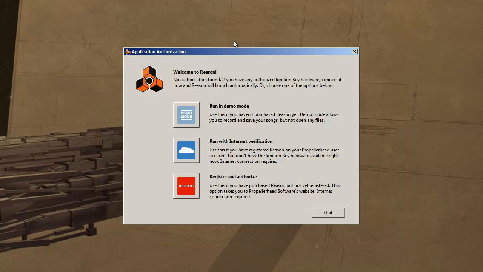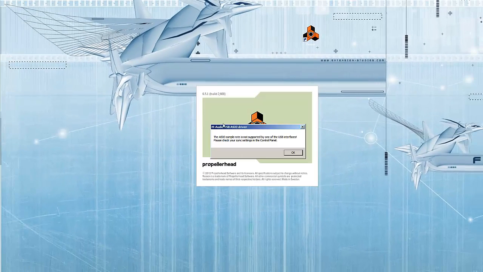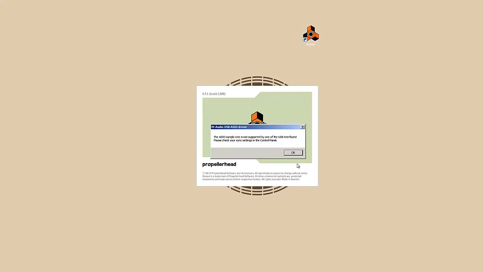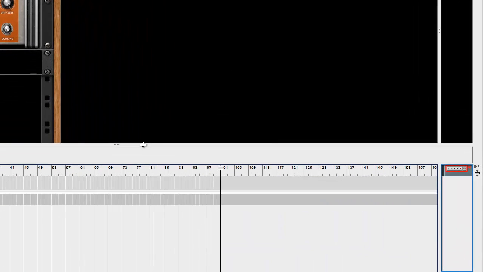Now, it starts, I guess, with run in demo mode, internet verification, and register and authorize. I'm sure you can purchase it from right here, which seems like a pretty cool thing to do instead of going to buy it and then wait for it or whatever. The digital downloads are great with all this stuff, okay?